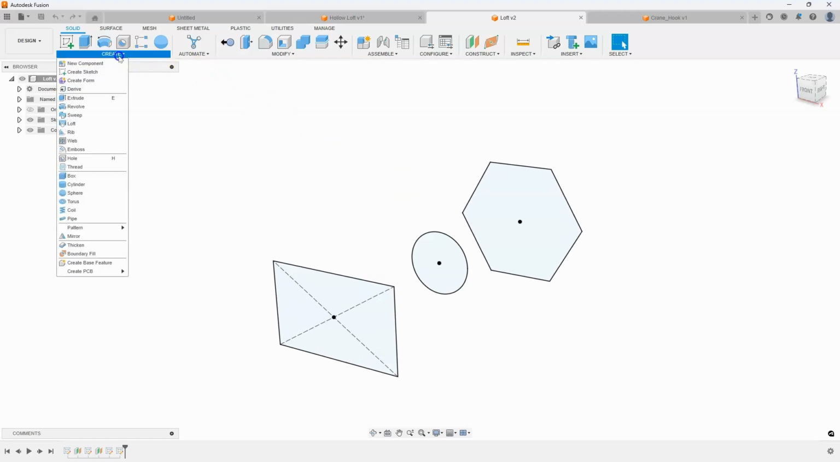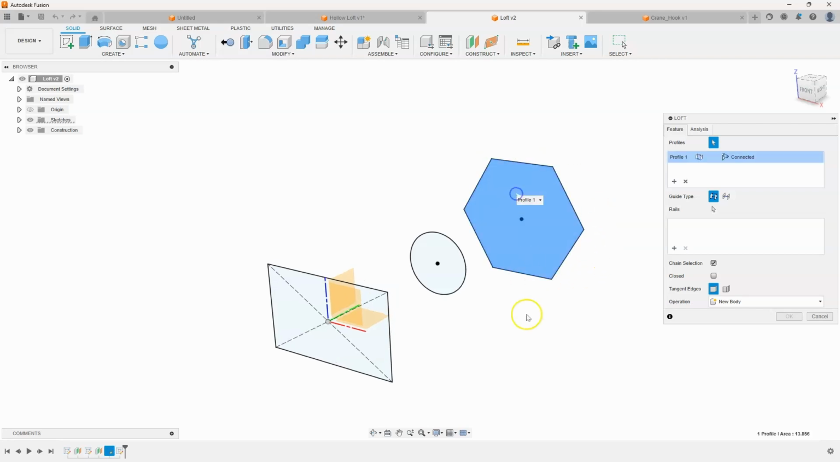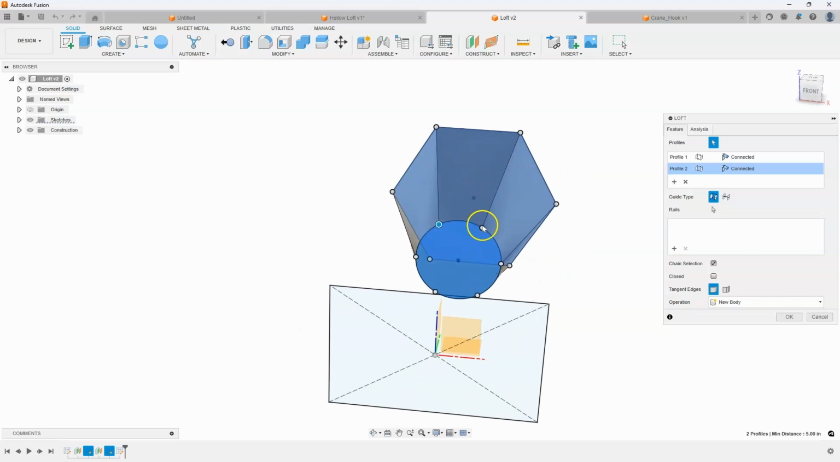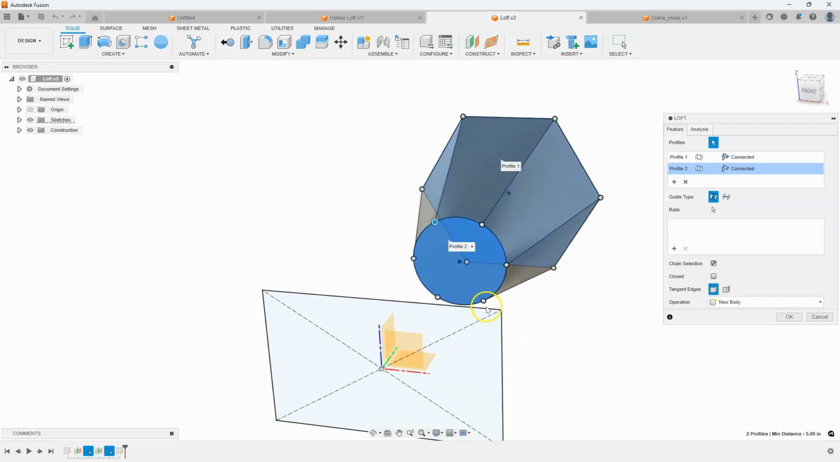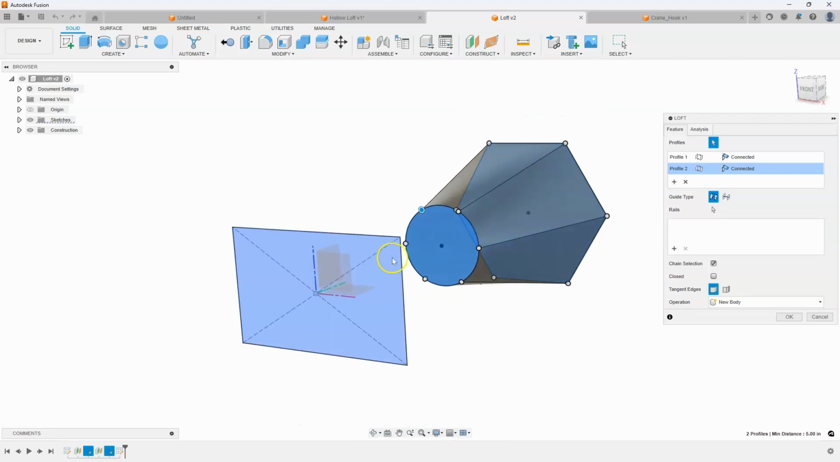Well, I usually start with the largest number of points, which happens to be this shape. And then I'm going to go to this shape here. And you can see what it did. It evenly spaced those points on the circle. And we get a really nice looking loft.